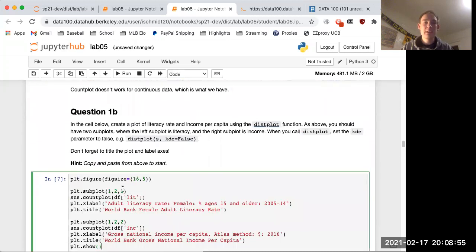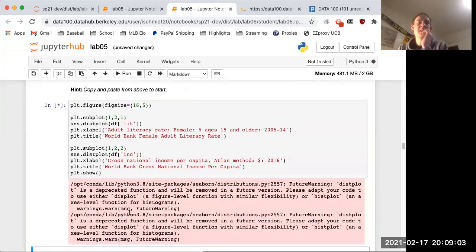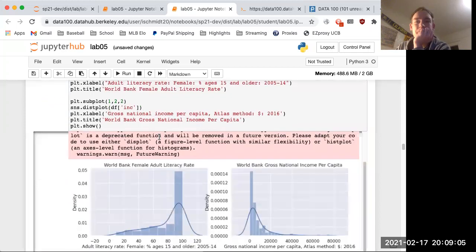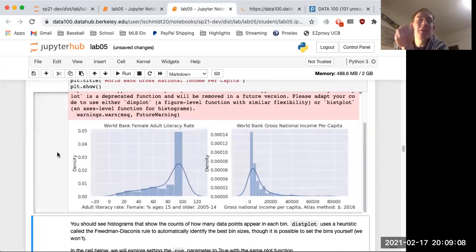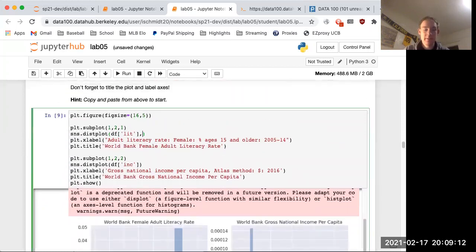And I'm just going to replace all instances of CountPlot with distplot. And I think that might do it. Again, I see warnings. But now I see, oops, I forgot to do what the question told me to do. And I have to say KDE equals False.